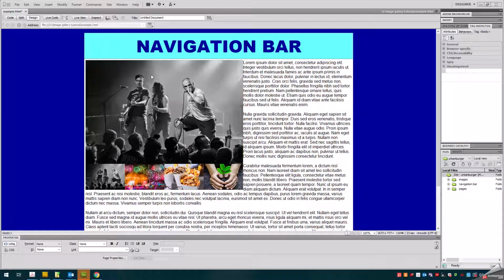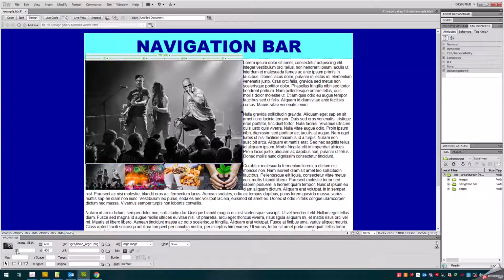Now that we've got our images in, we can start to get these to actually function as a gallery. The first thing we need to do is give each image an ID. If we select our large image to begin with, down in the properties bar over to the left you'll see there's an option there for ID, and we're just going to call this large. This ID won't appear on anything, this is just how we recognise what this picture is when we come to do our gallery later on.